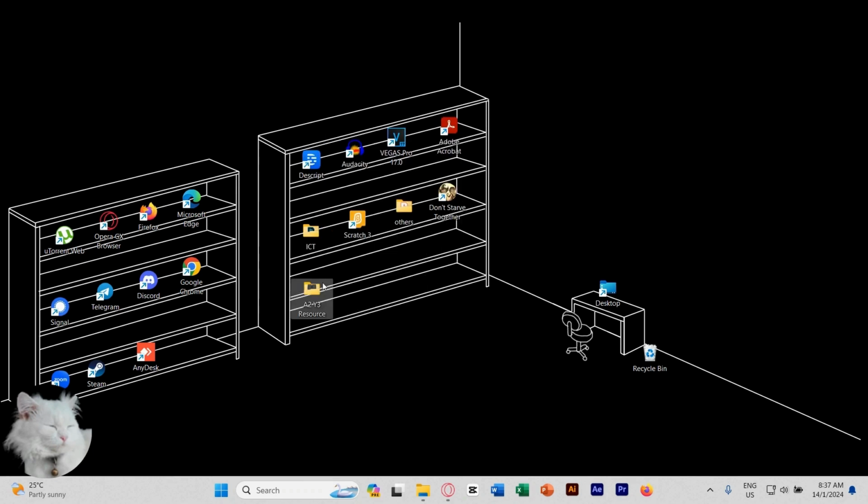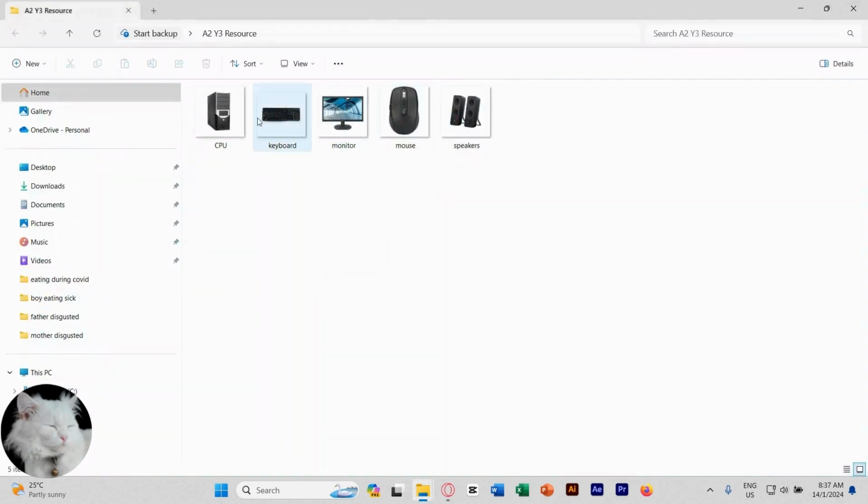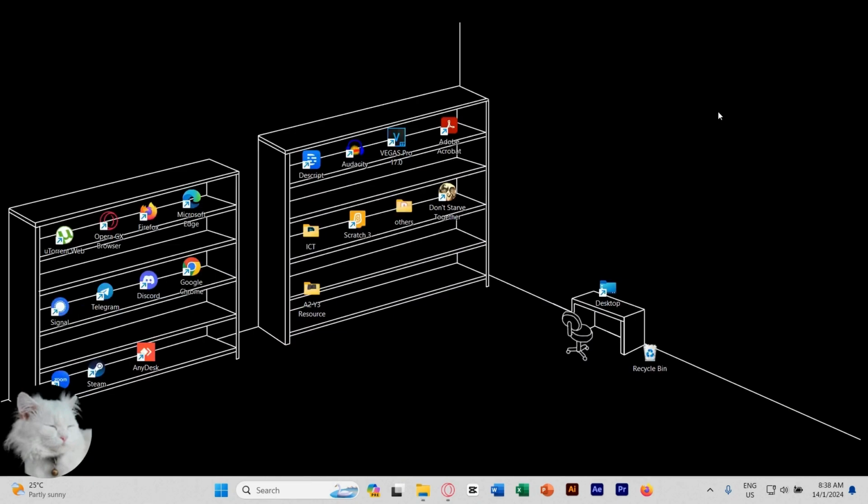Please download the resource that I already put online, which is the assignment 2 year 3 resources. If you open it, it will have pictures of the CPU, keyboard, monitor, mouse, and speakers. Your objective for today is to create a Scratch program that, if you click on each picture, it will tell you what parts they are. So make sure you download the assignment 2 resource.